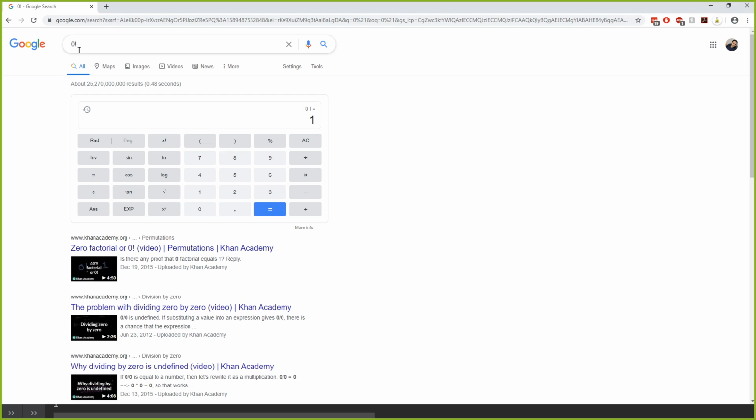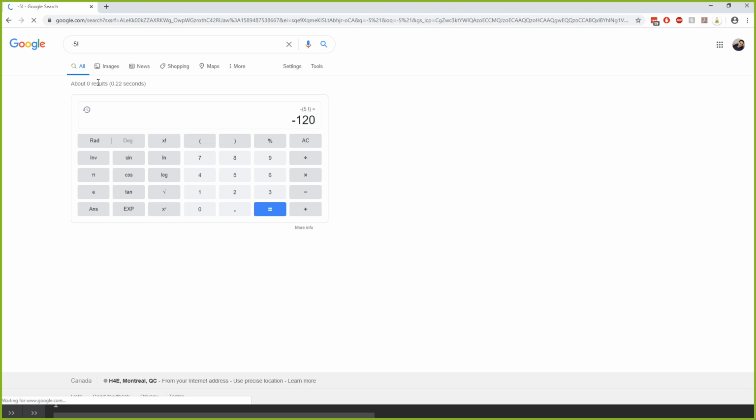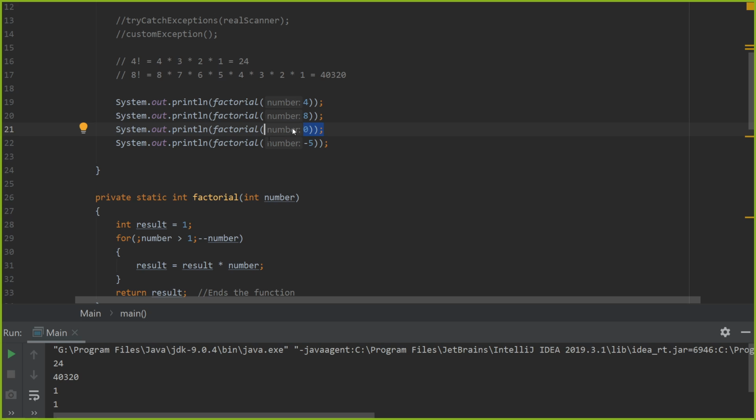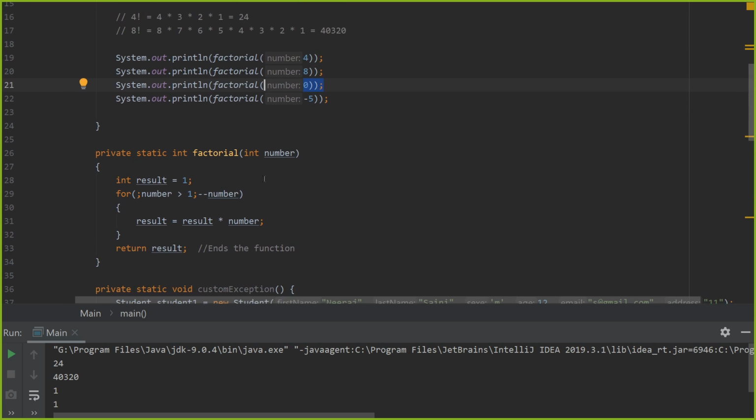What if I give -5? -5 should have gave us -120. How can I fix this?